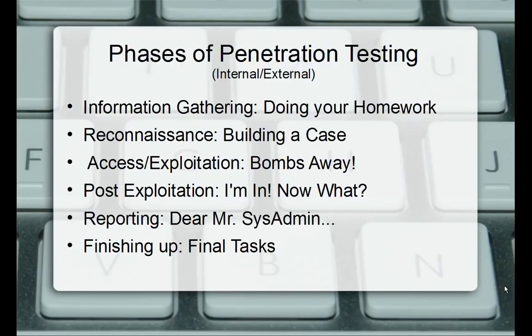Moving forward. So the phases of penetration testing, right? We went through it. The first phase was information gathering, doing your homework. We made a video on that, so if you haven't seen that, go ahead and check that out first. The second video we made was the recon stage, building a case. And of course, again, if you haven't seen these videos, guys, go on the YouTube channel and check them out. Today we're going to be discussing, as I said, the access and exploitation, bombs away phase.